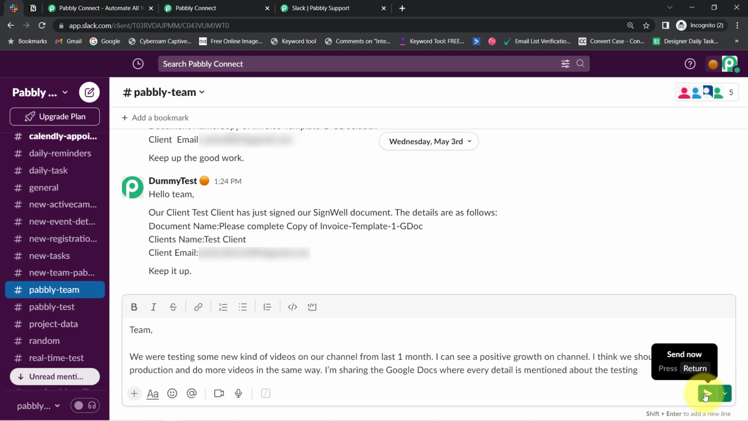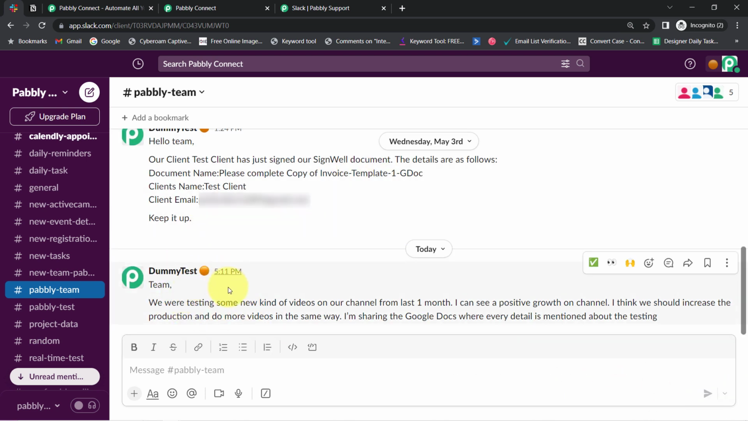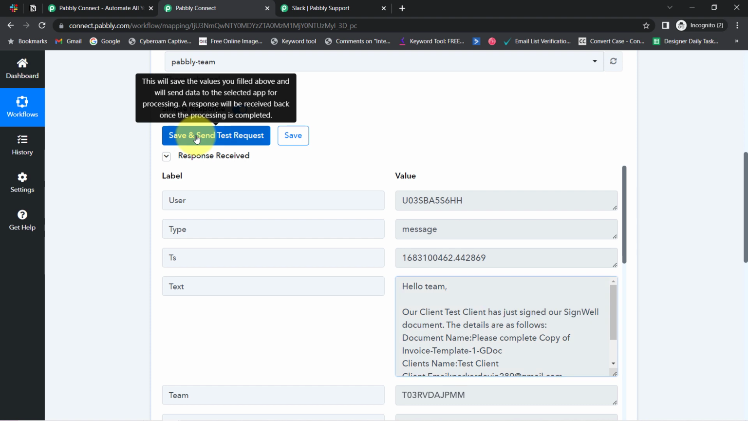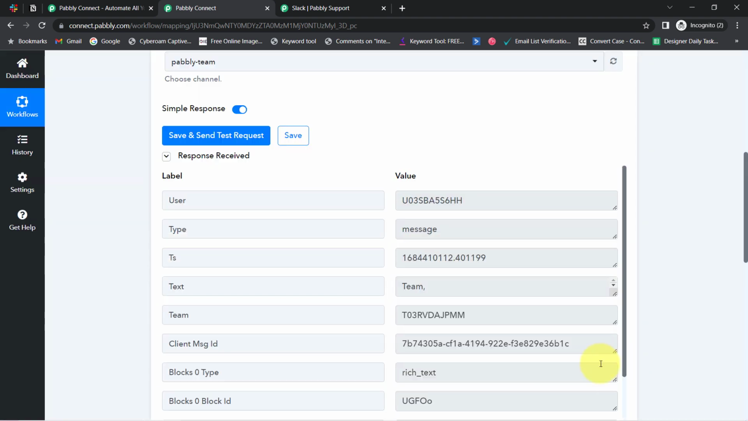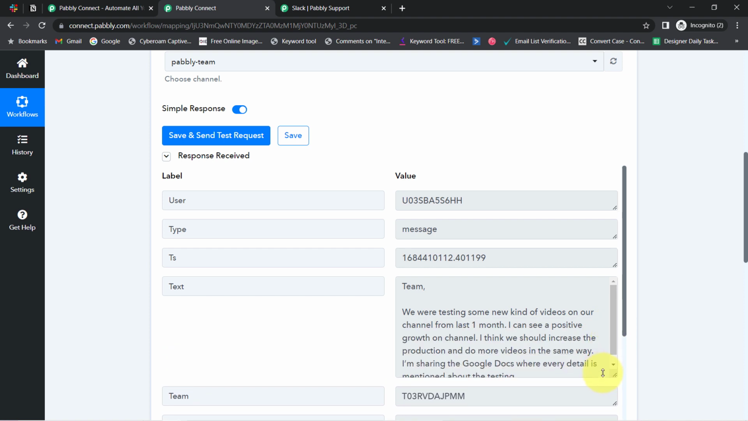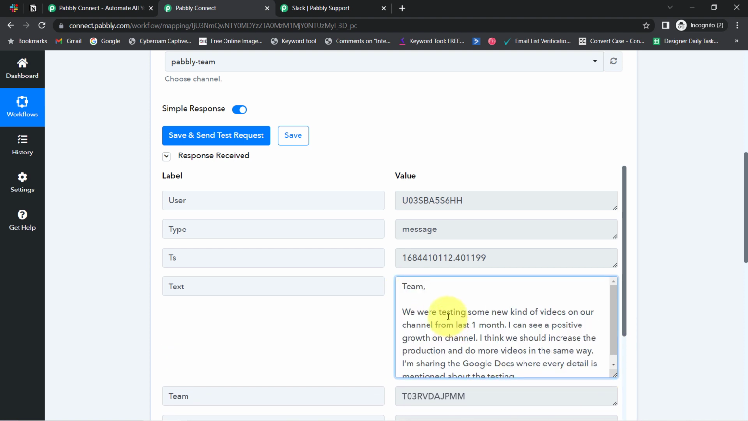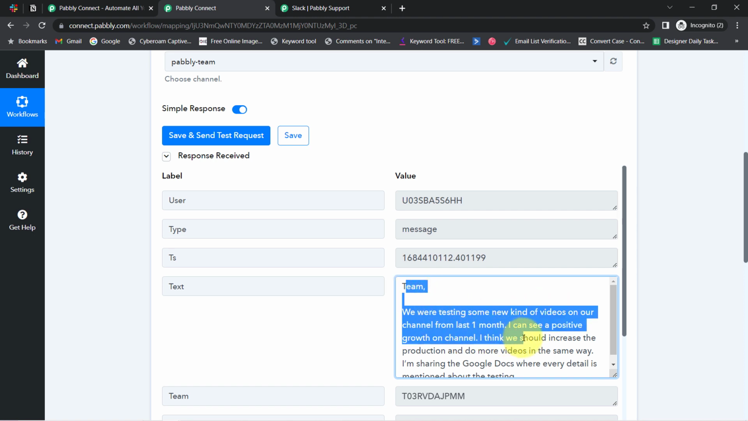Okay, so let's assume that I am sharing an important update with my team, so I have posted the same message. Now I will again come back to Pabbly Connect and click on this button, and you will notice that this time my Pabbly Connect software will capture that specific, recent message. And here you can notice it is the same message, that is, team, we were testing some new kind of videos on our channel from last month.